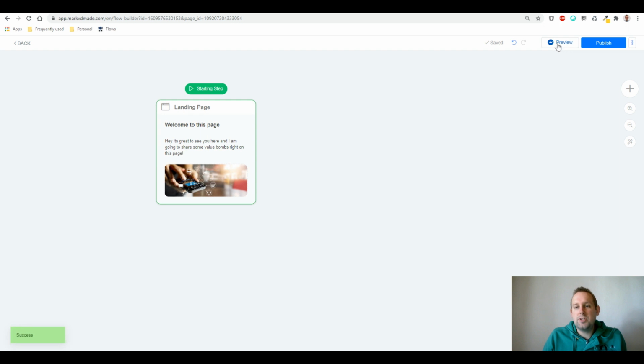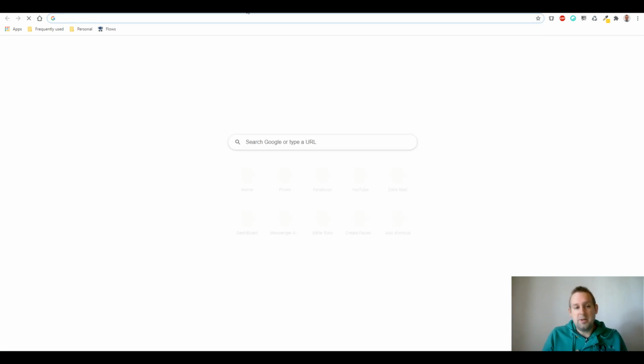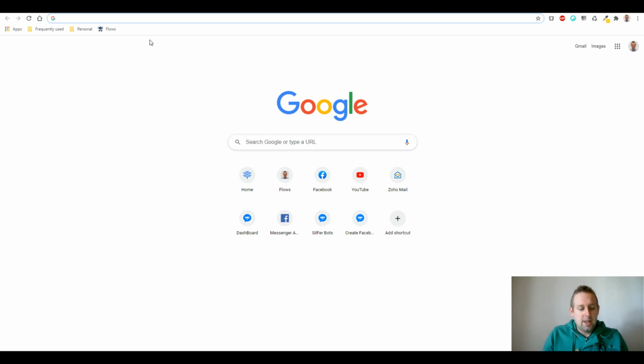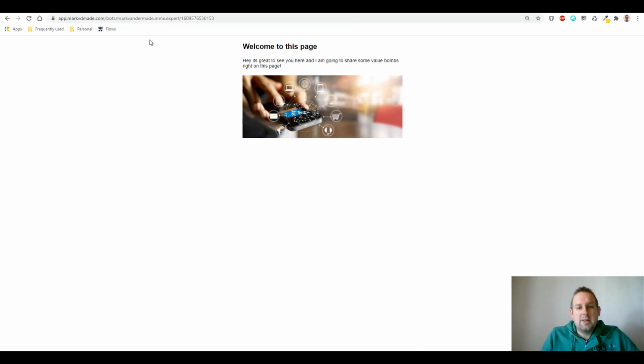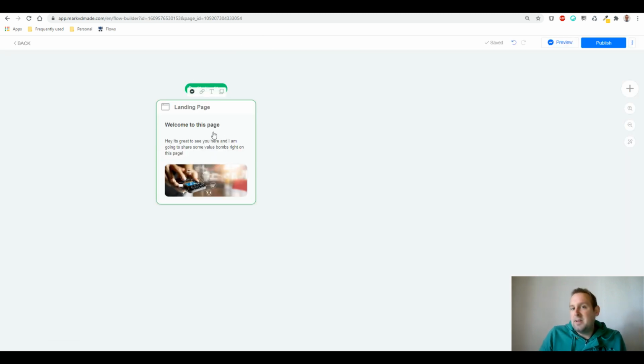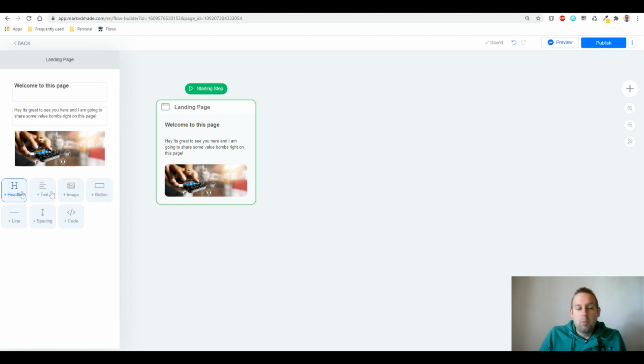So you can preview this, or you can just grab the publish link, open a new tab in your browser, and then just paste that right inside. And you'll see that it is centered in the middle, and it looks pretty good out of the box, right? So these are the things you can use straight within the landing page builder through the available blocks at your disposal.